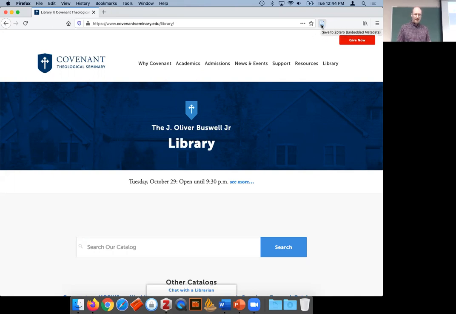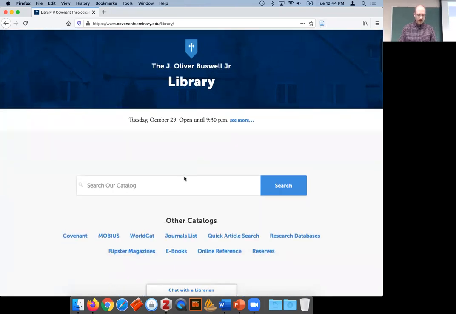So this is saying, hey, this is a web page. I can save this to Zotero. So you get that Zotero button in your toolbar. Let's go ahead and add something to there. So let me search in our catalog for a book.